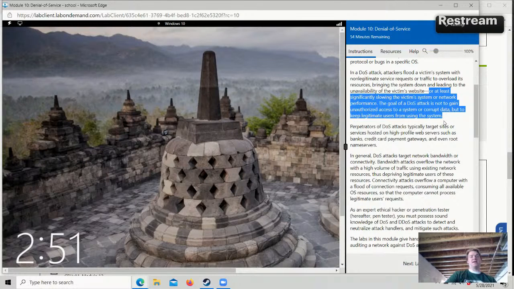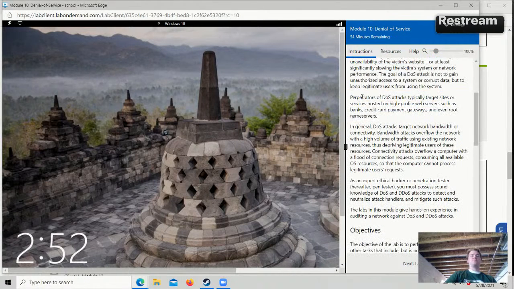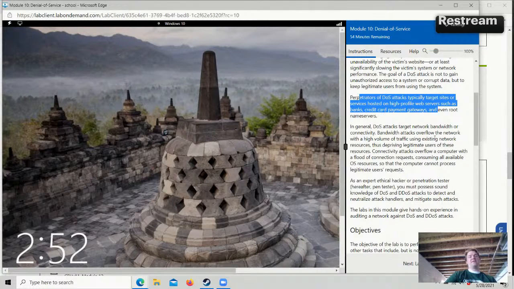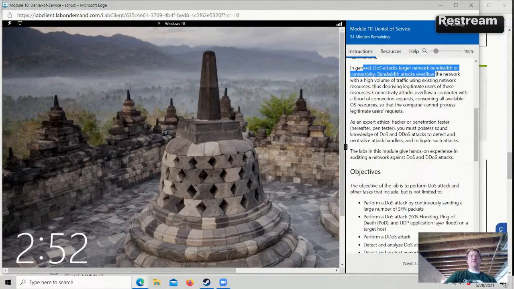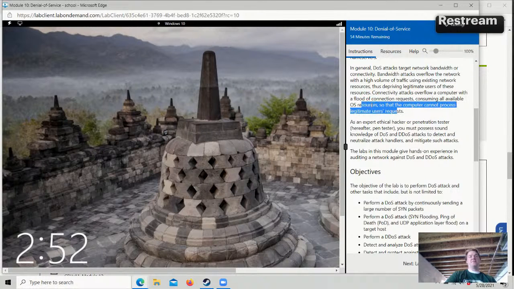The goal of the DoS attack is not to gain unauthorized access to a system or corrupt data, but to keep legitimate users from using the system. Perpetrators of DoS attacks typically target sites or services hosted on high-profile web servers such as banks, credit card payment gateways, and even root name servers. In general, DoS attacks target network bandwidth or connectivity. Bandwidth attacks overflow the network with a high volume of traffic using existing network resources, thus depriving legitimate users of these resources. Connectivity attacks overflow a computer with a flood of connection requests, consuming all available OS resources so that the computer cannot process legitimate users' requests.